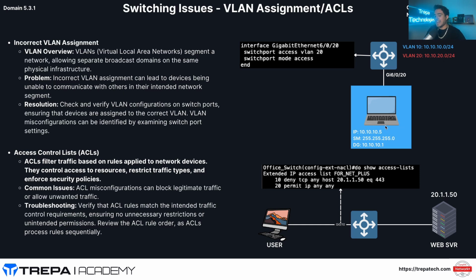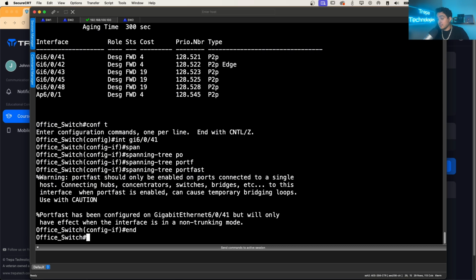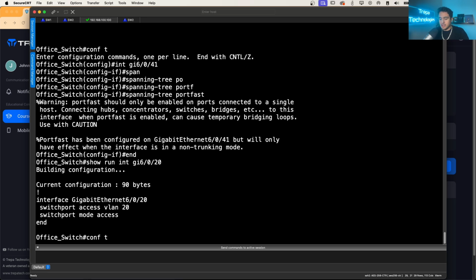And let's say we went in there and statically set this, right? Instead of using DHCP, that'd be an issue. So the problem, we assigned the wrong VLAN to the switch port based on the user and that user's requirements. Resolution, let's go check, and let's switch it, right? So how can we check that on like a Cisco switch? I'm going to come back here. So what we can do, if we're at enabled mode here, we can type in show run interface gig 6/0/20. Okay, that's the wrong VLAN.